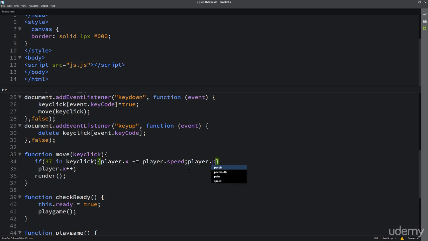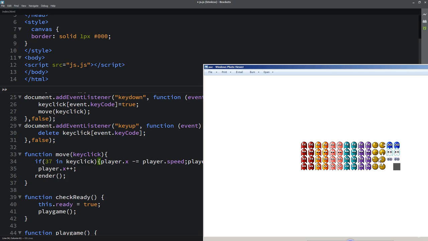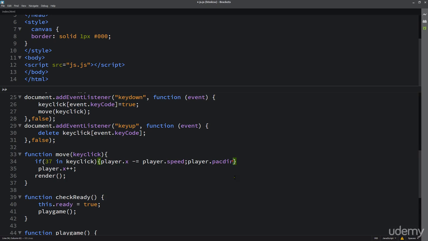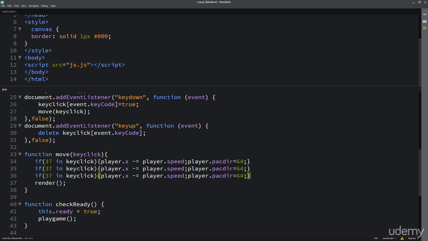So player pack direction. Going back to our image, if I'm going by default going right, it's going to be 0. These are all 32 by 32. So 32 is here, so going down is 32. So 64 is going left. So I'm going to set that pack direction equals 64. And then I'm going to do this for all the other keys as well.